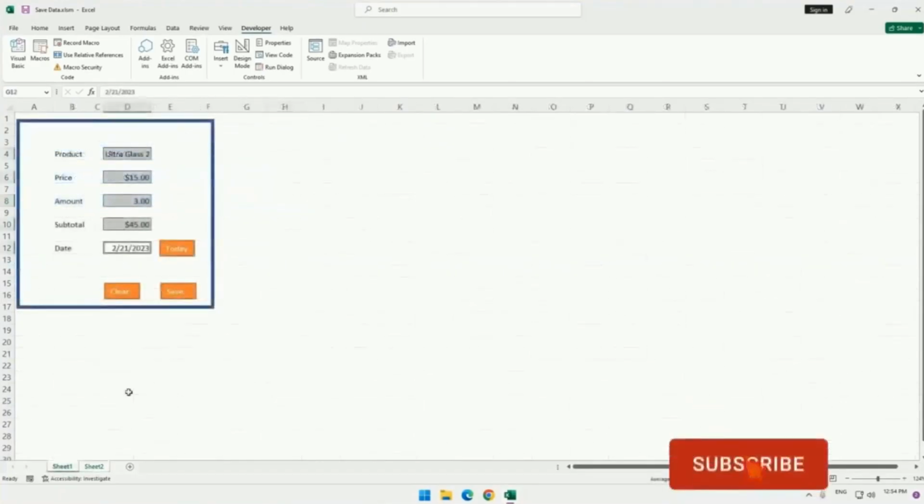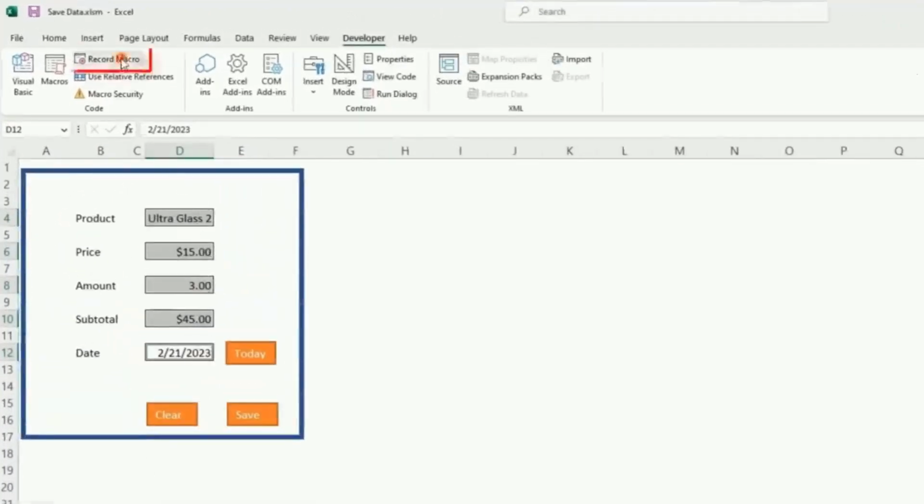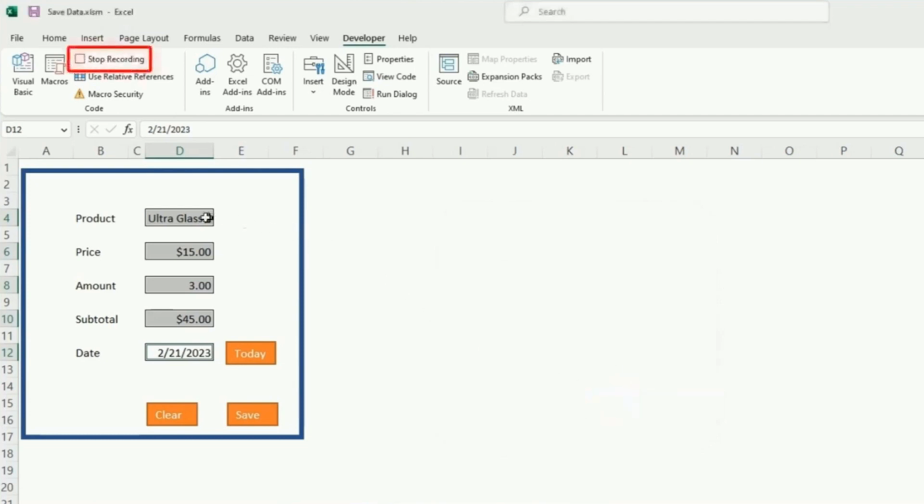Let's add more features to the form. We are going to use another macro. The action we want to record is how to clear the form. Being on the Developer tab, click the Record Macro. A window is opened. Here, let's name this macro Clear, then click OK. The macro is recording. Let's select all the fields except the subtotal field. Now hit the Delete key, then stop the recording.